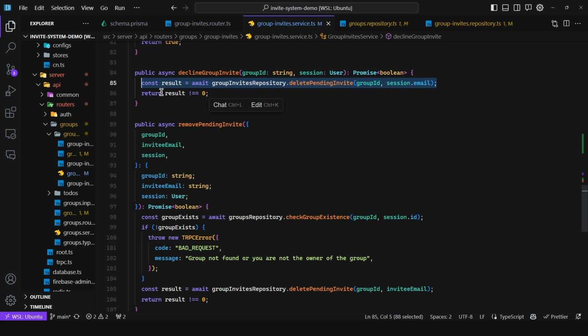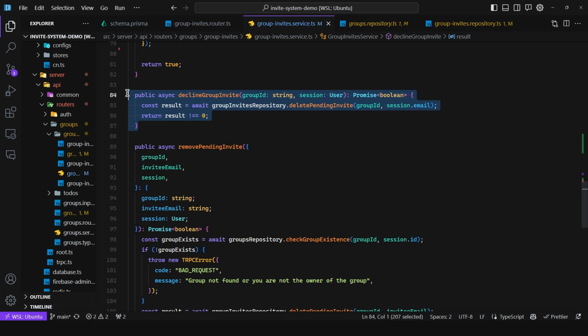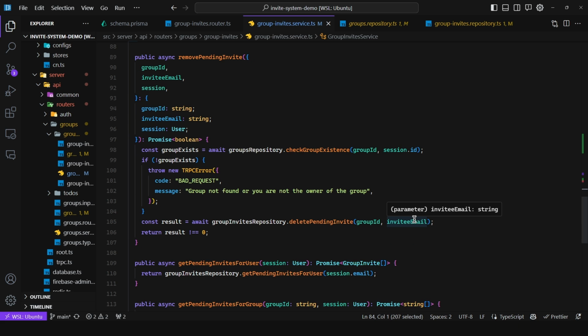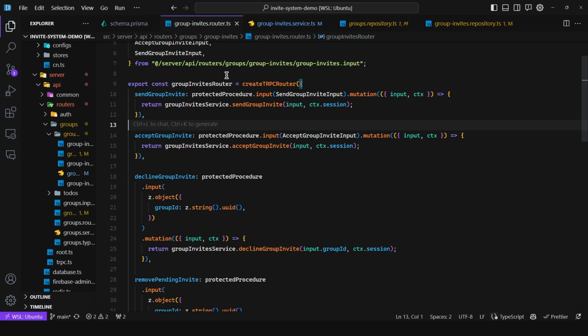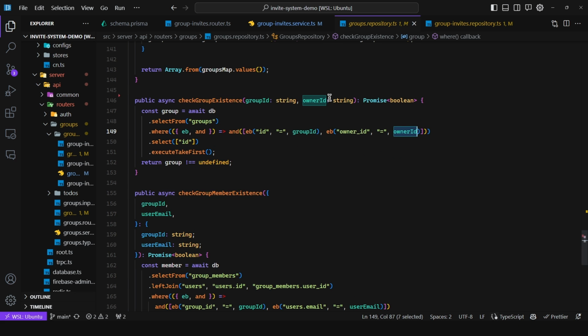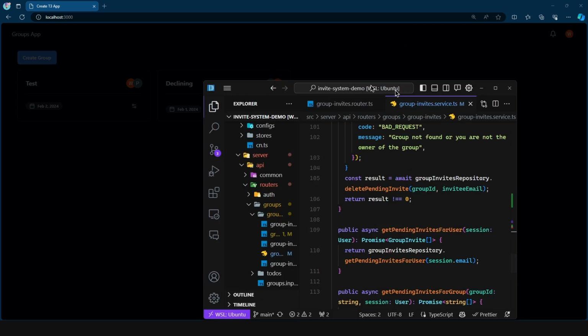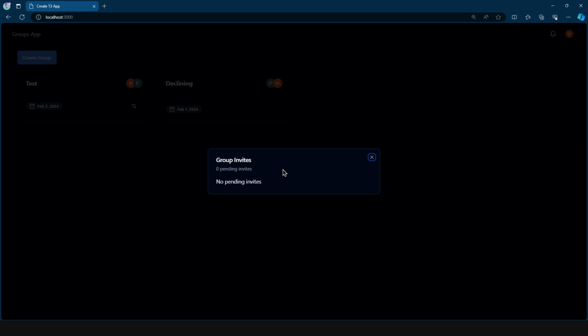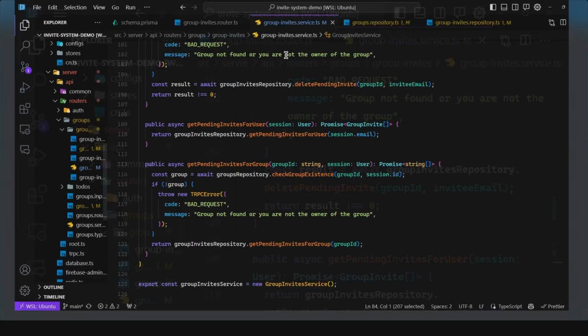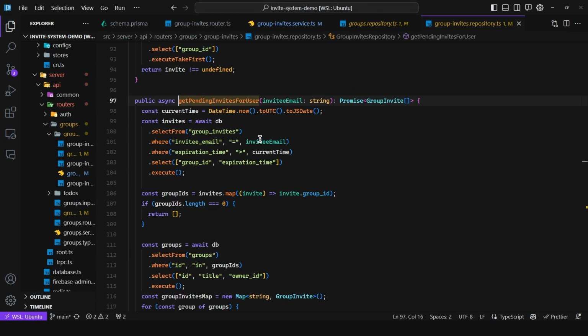So we use this same method here, but instead of passing this session, because this is for the person declining the invite they got, we just pass in the invitee email, which comes from the input from the router. So here, remove, and we can pass in the invitee email. And then we have get pending invites for user. So this is for this dialog. So we can render the list of pending invites that comes from this method, which just invokes the repository for get pending invites for user.